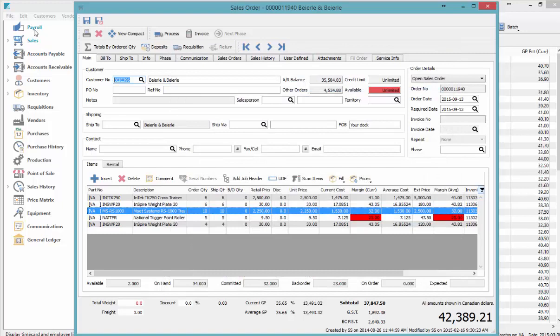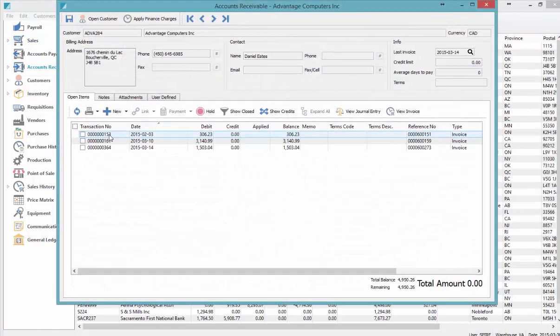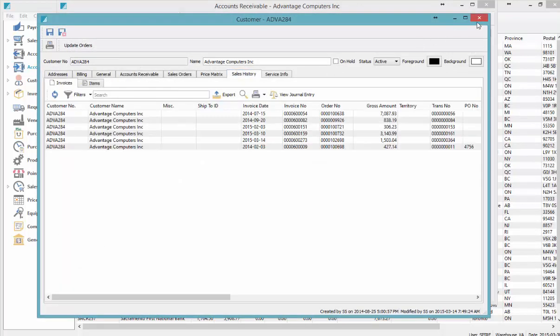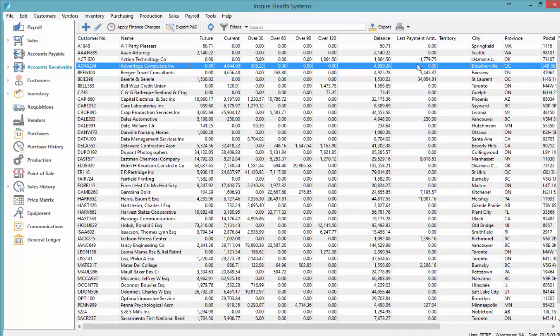Same thing as in the account receivable module. If I go into an item here and I want to see something about this customer, or I'm doing some collections here, I can click open customer. It opens a customer module. I see his sales history and everything else. So again, we allow you to do everything from the module you're in without having to open and close everything.